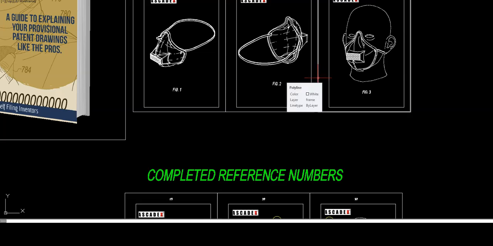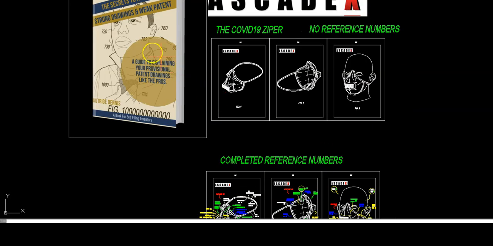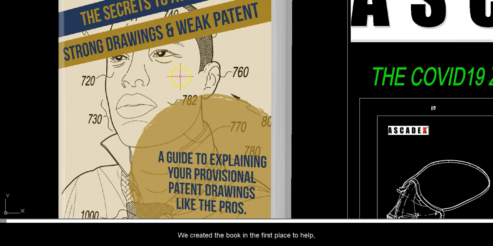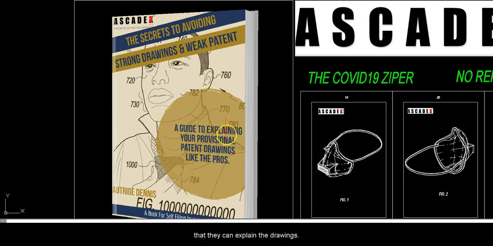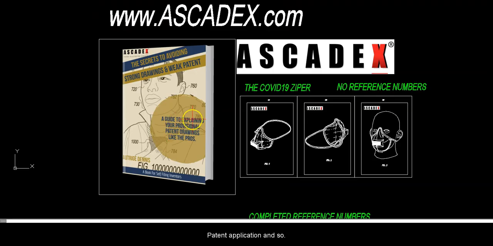And many inventors are faced with this reality, and that is why we created the book in the first place, to help inventors be able to add reference numbers to their drawings so that they can explain the drawing. And that's the purpose of the reference numbers, to help you explain your provisional patent application.